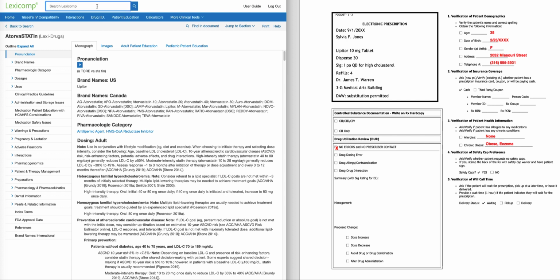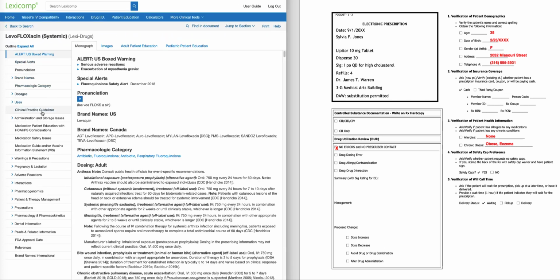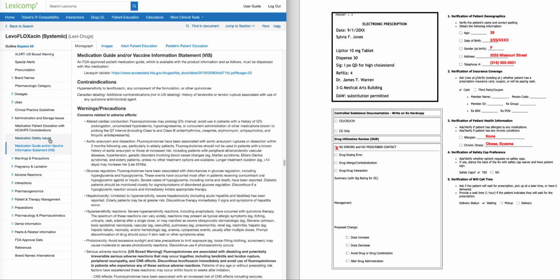But if I quickly pull up, let's type in Levaquin. If I fill in that drug and pull it up, you'll notice right here it says medication guide and/or vaccine statement information. Do you see where it says medication guide? If it has that right there in the monograph for the drug, then you would add the sticker that says a medication guide will be dispensed.